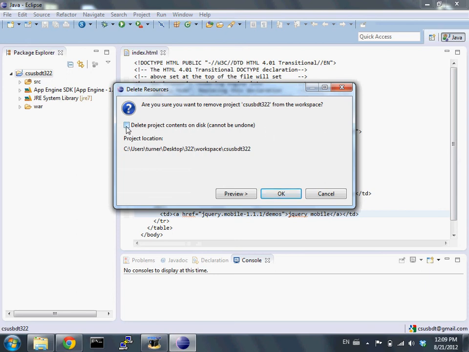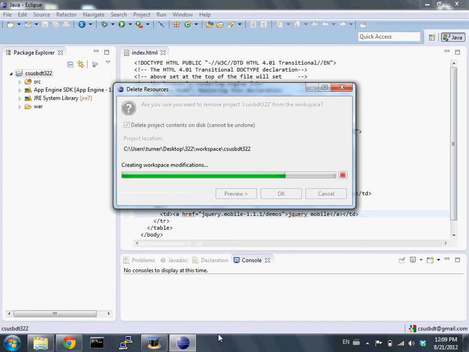So if this is unchecked, that means it just removes the presence of this project folder from the workspace. Although it still sits there in the workspace as a folder, let's also delete that as well. Typically that's what you want to do. So this is the project location. As you can see, this is the folder inside the workspace. Let's go ahead and delete that.